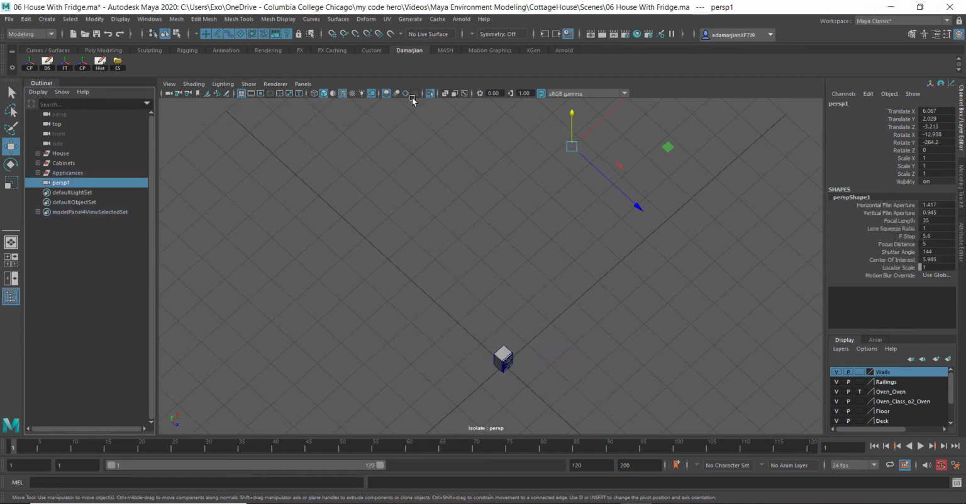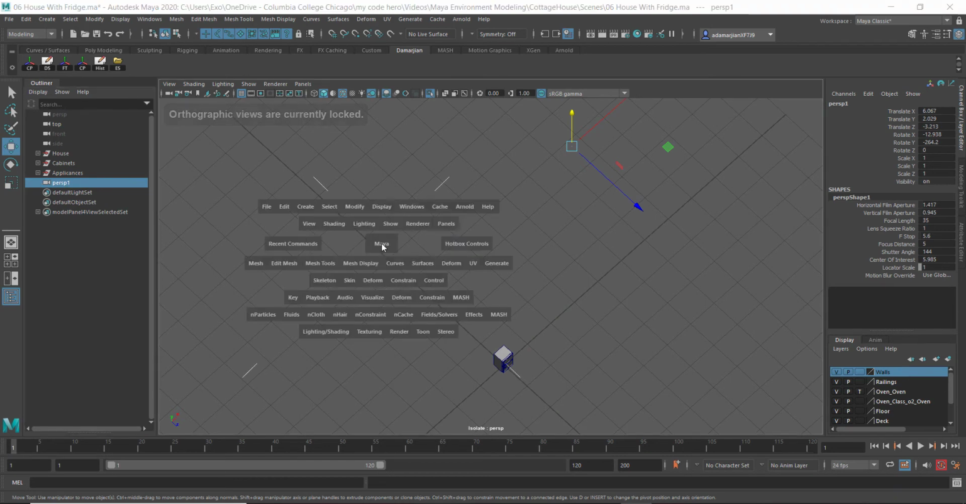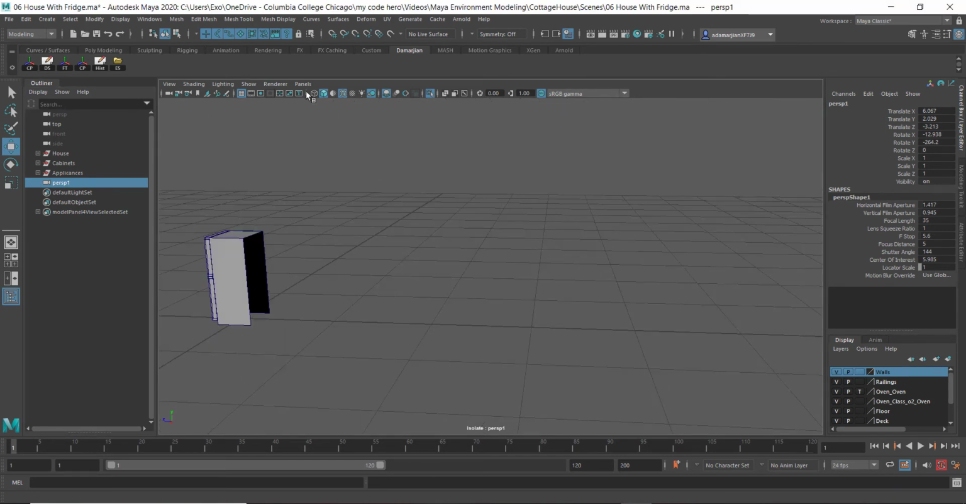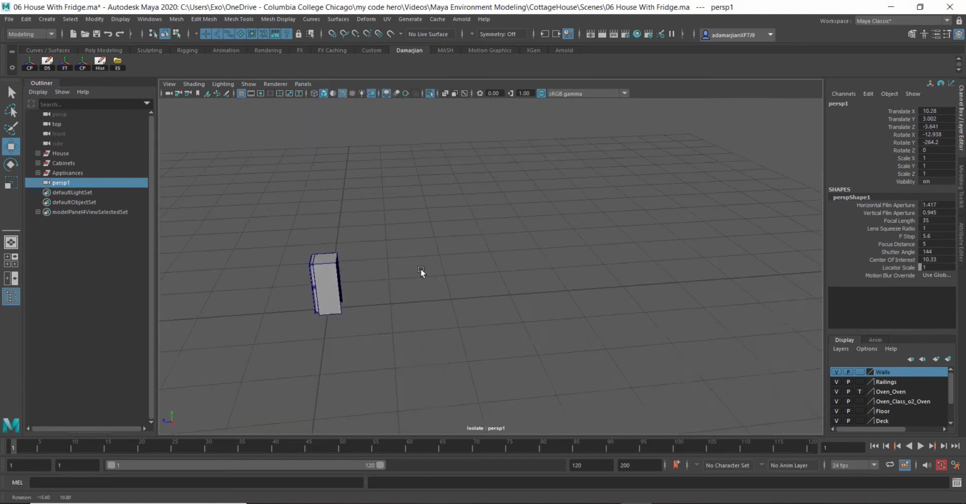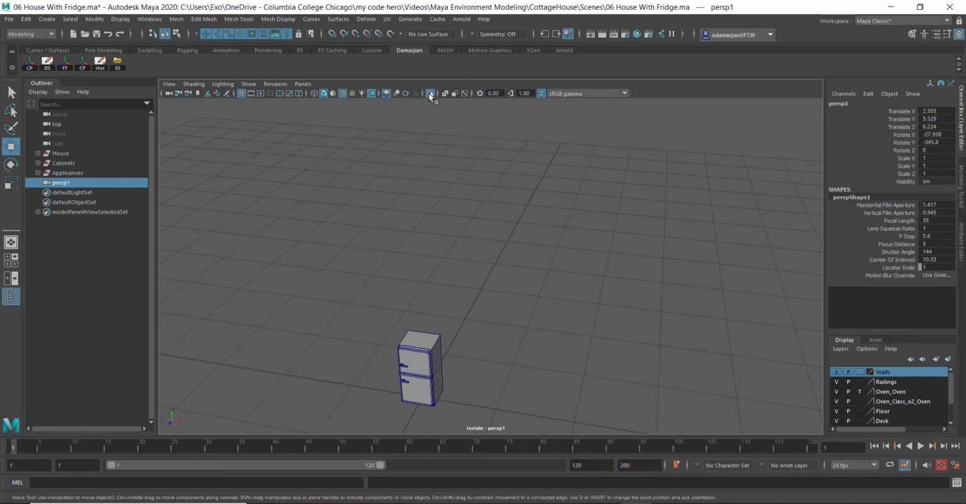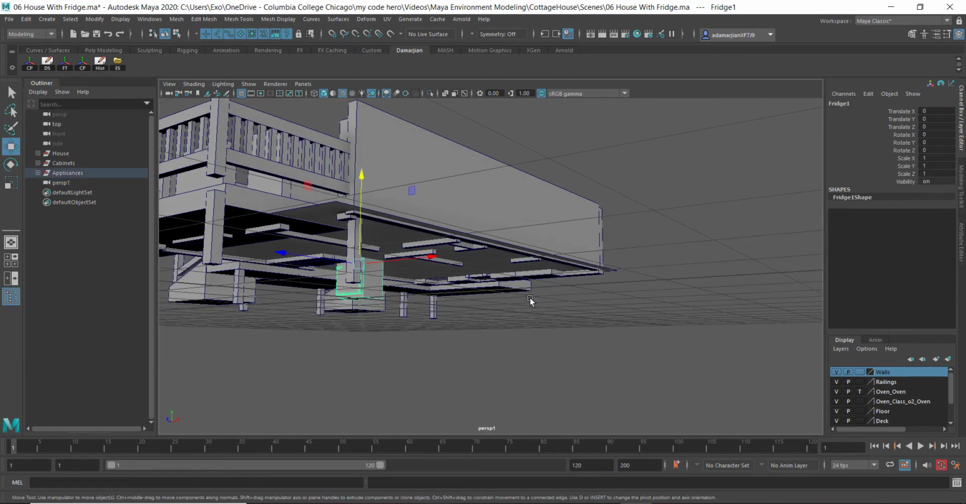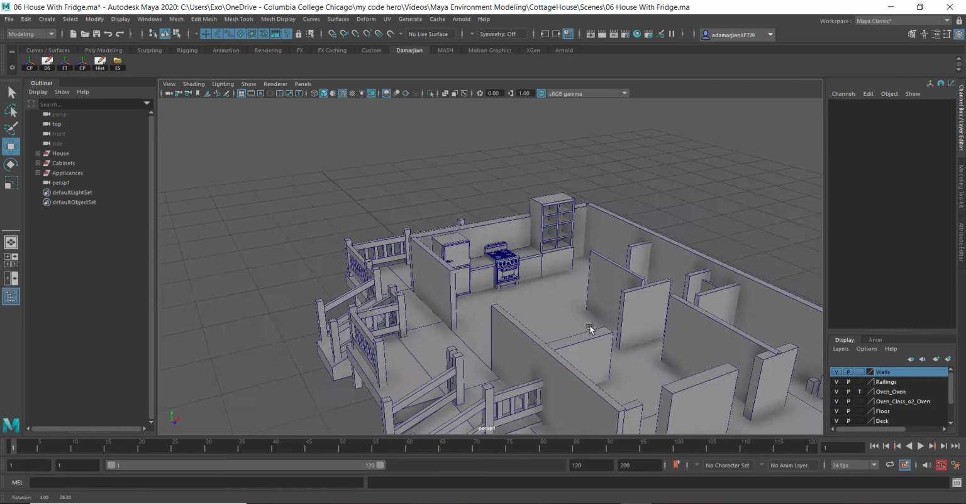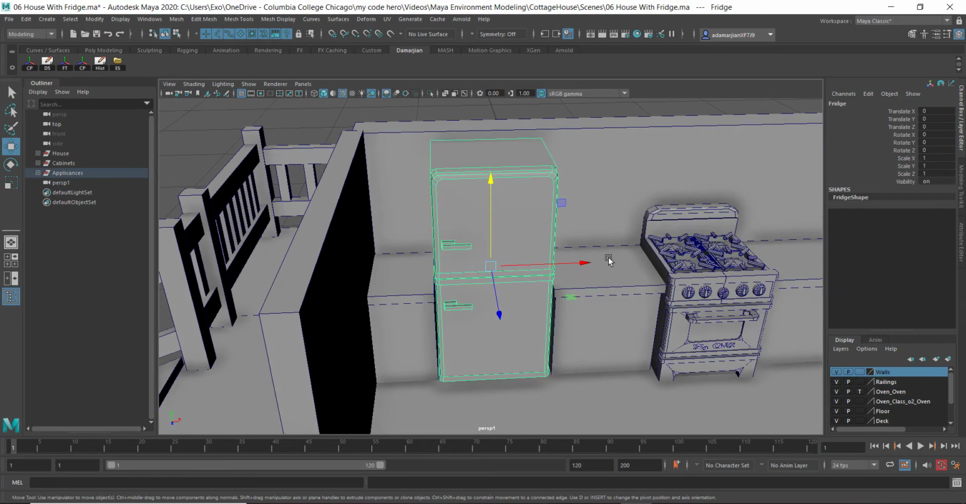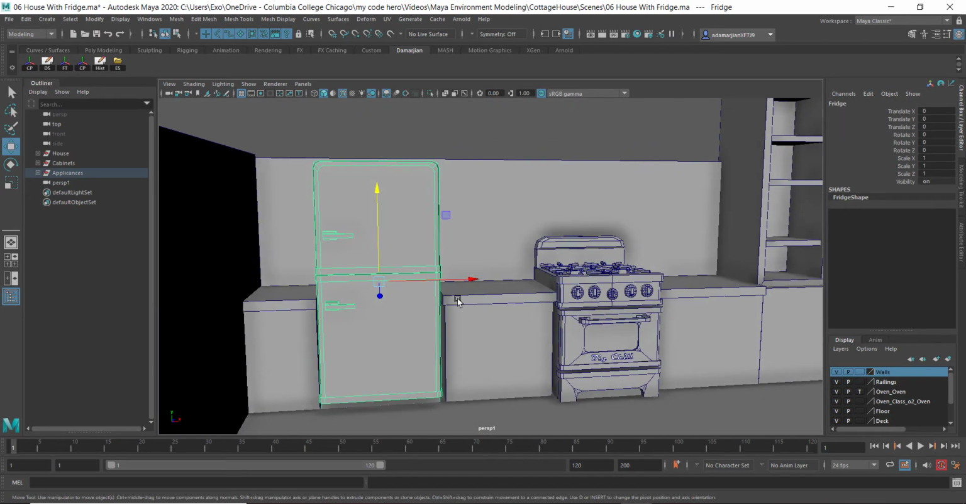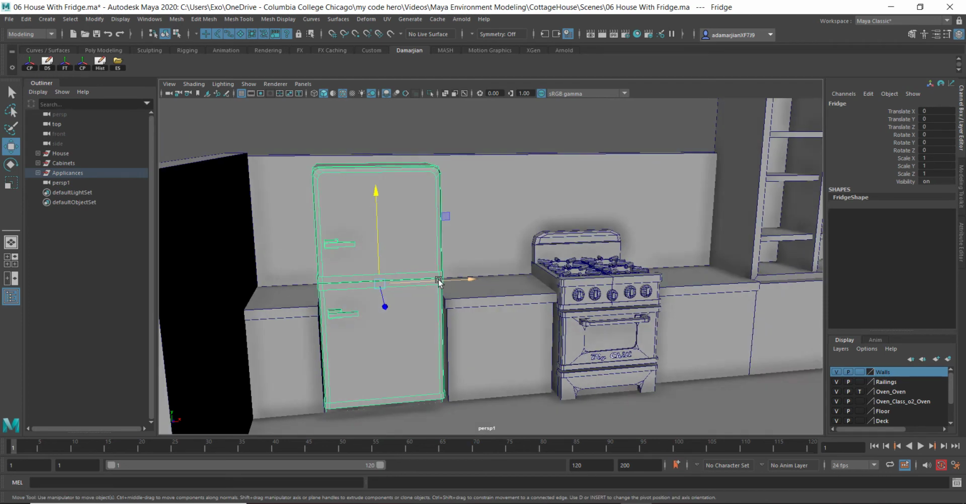Let's grab our perspective 1 camera. And let's see, perspective. There we go. I'm going to unhide everything. Now this fridge, I can actually delete it, because it's really this one here, which is just a duplicate, so that we can bring it into Substance.